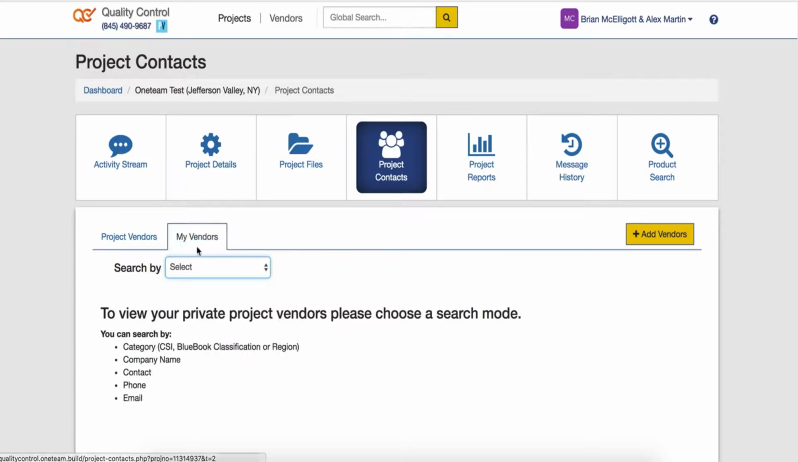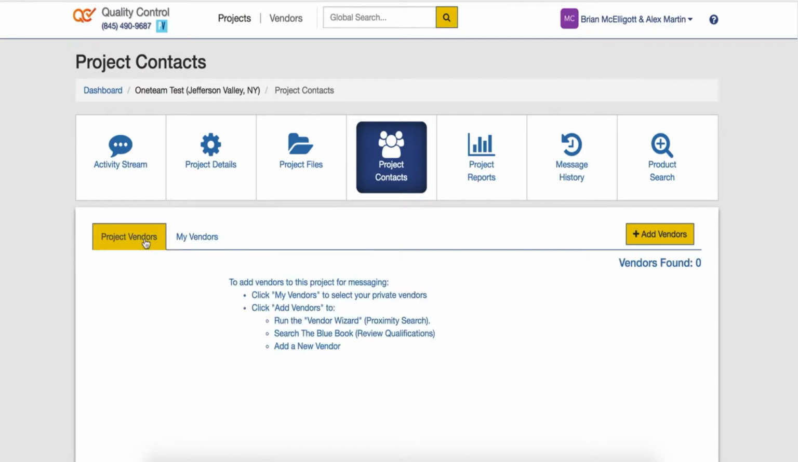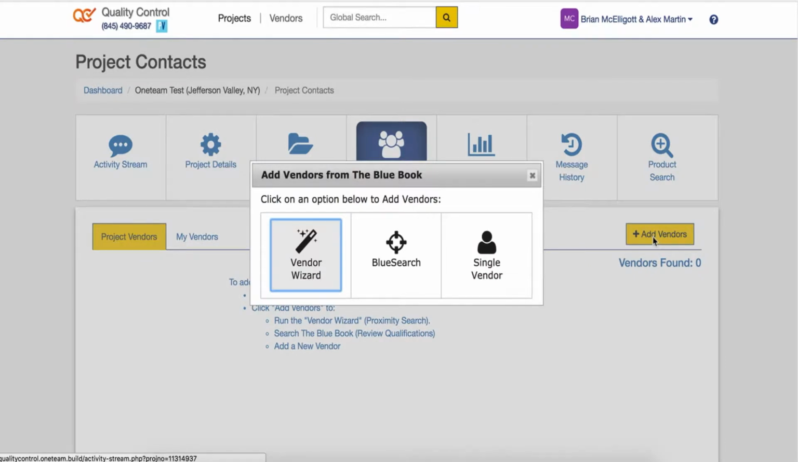Let's transfer back to the project vendors. This is where we are going to add our vendors in order to message them. To add vendors, simply hit the Add Vendors button on the right-hand side of the screen. Here we will have three options for adding vendors. Single vendor, which is a one-off adding by typing in their information manually.